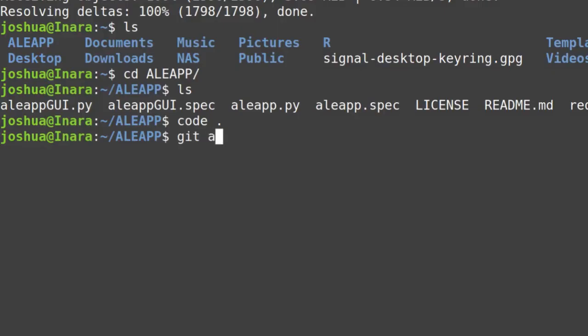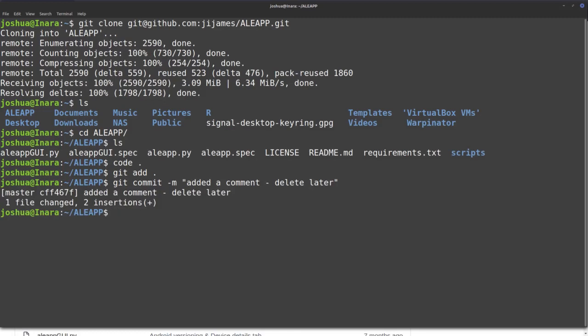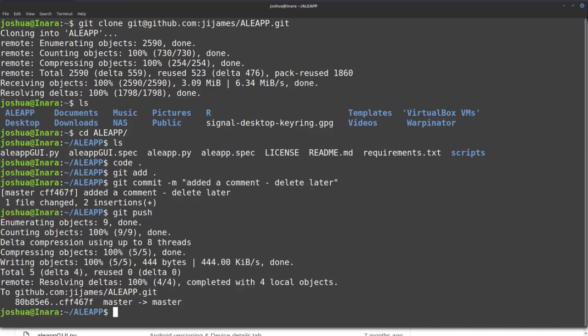Now I can do git add period and then git commit -m added a comment. And I'm going to say delete later just so I remember. Okay. So now I've added all of the changes to Git. I've committed those changes to Git. And then now I need to push the changes back up to my repository. So git push. Now it's pushed everything back up.